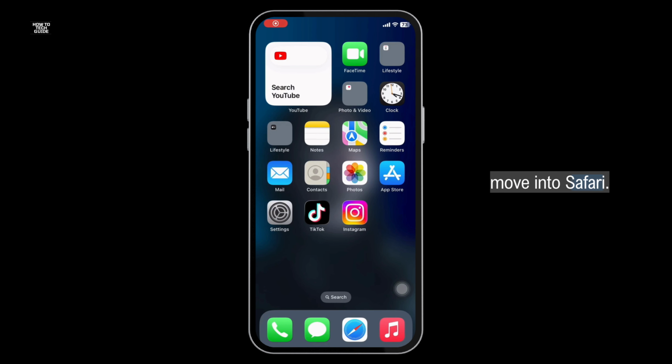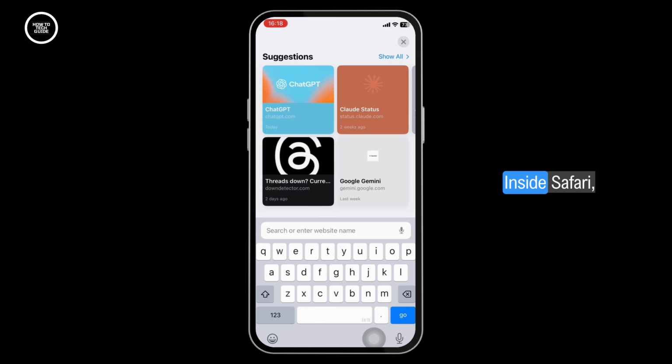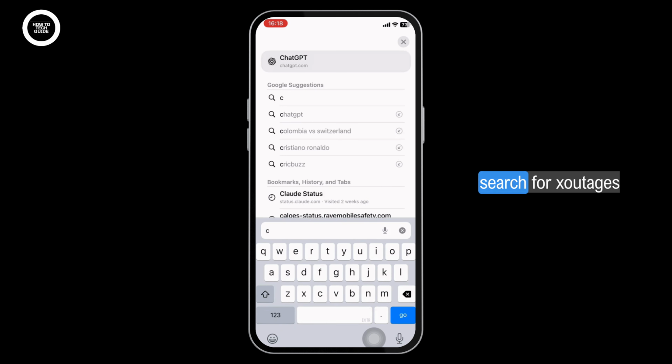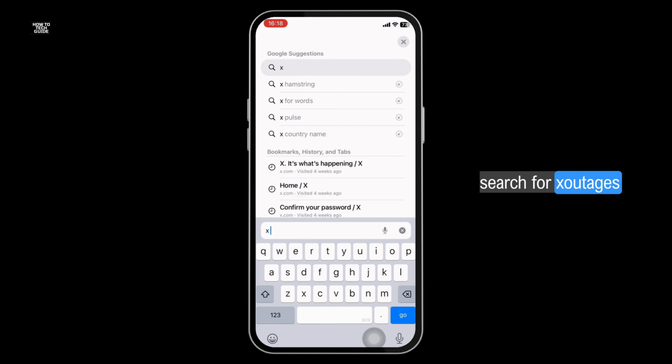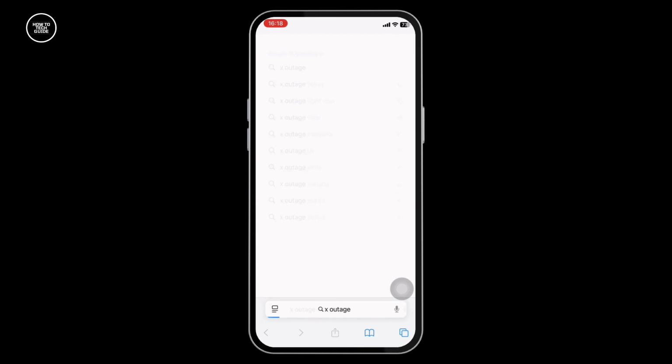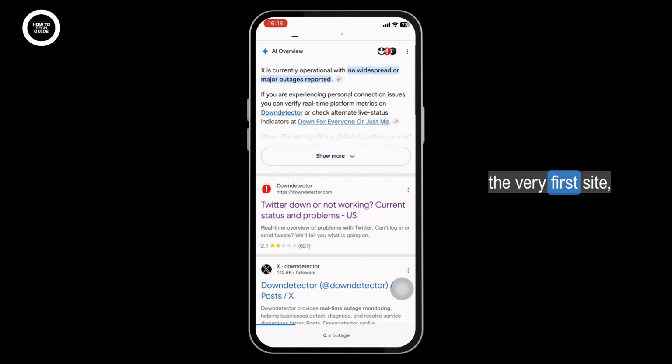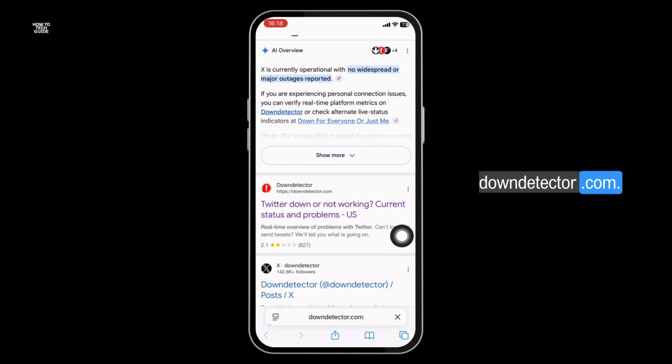First things first, move into Safari. Inside Safari, in the address bar, search for X outage. Head over to the very first site, downdetector.com.